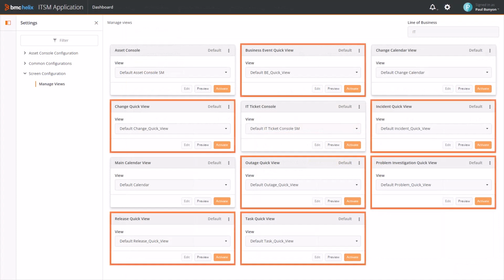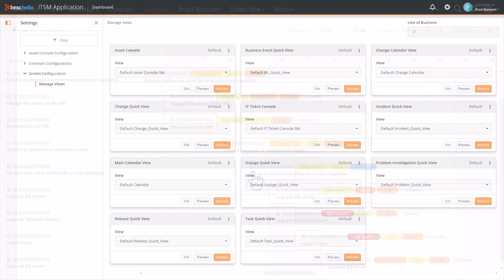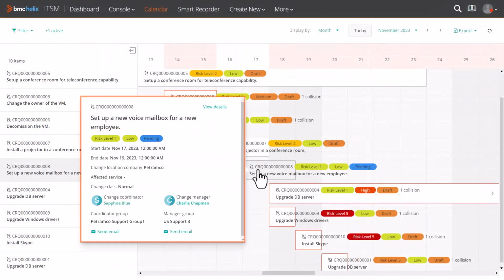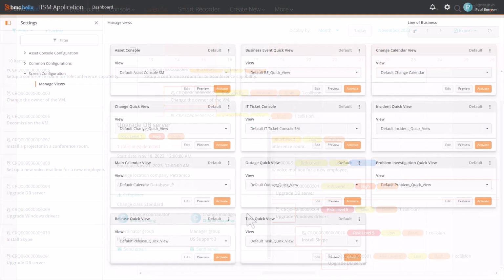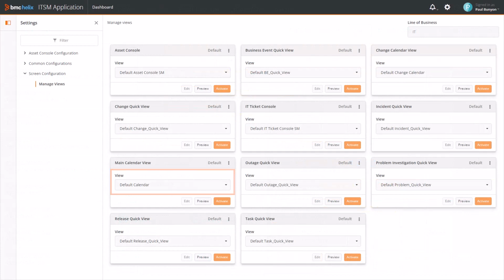Then, we also have these quick views. Quick views are the popover views for all the out-of-the-box ticket types. To customize any of these views, you must first create a copy of the default view. Now, let's see how to customize the main calendar view.